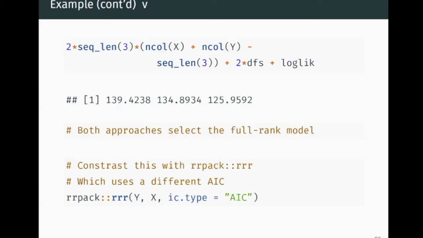Next, if we compute the AIC using this definition of the degrees of freedom, we get these values here: 139.4, 134.9, and 125.9. And so again, if we select the model with the smallest AIC, we select the full rank model.